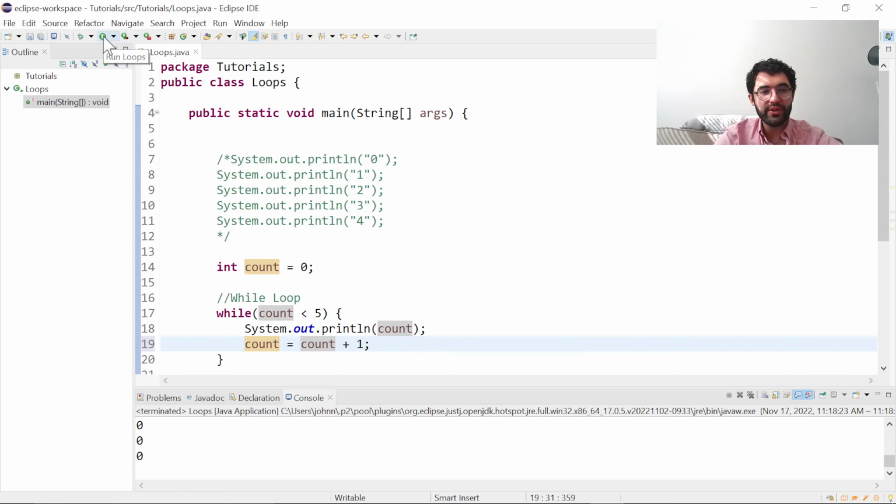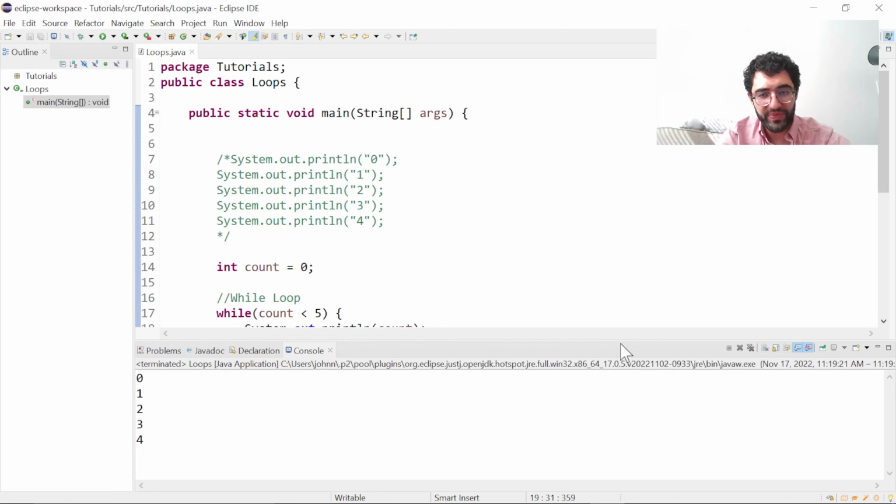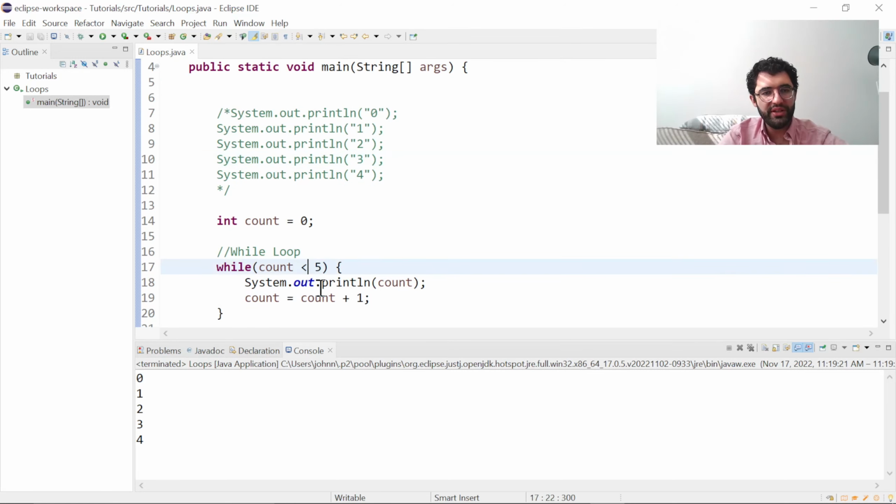So now, what do you think is going to happen? Does this get us where we want to be? And sure enough, yes it does. There we go. Notice how I have a less than symbol here. If I wanted this to count 0 to 5, I could just make it less than or equals. And there you go. Now it prints out 5.